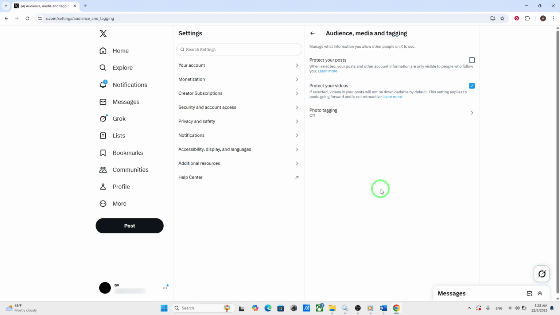Once you've unchecked that box, your post will become visible to everyone, not just your followers. This means your future posts, replies, and interactions can all be viewed publicly. Make sure this is what you want before confirming, especially if visibility matters to your content or privacy preferences.